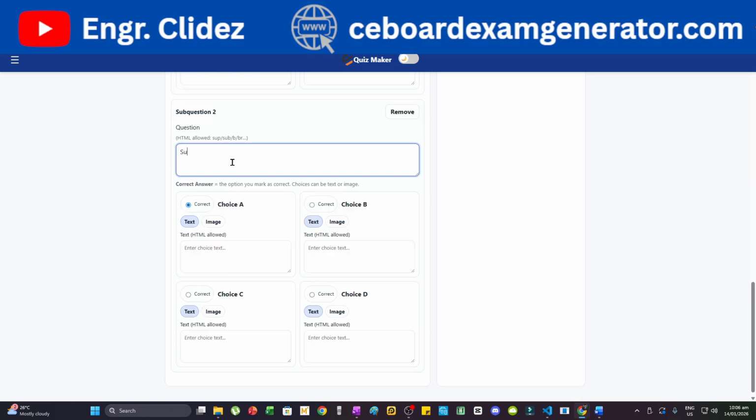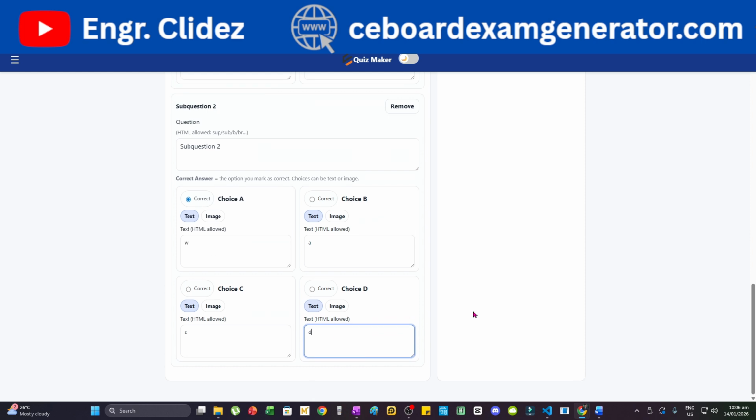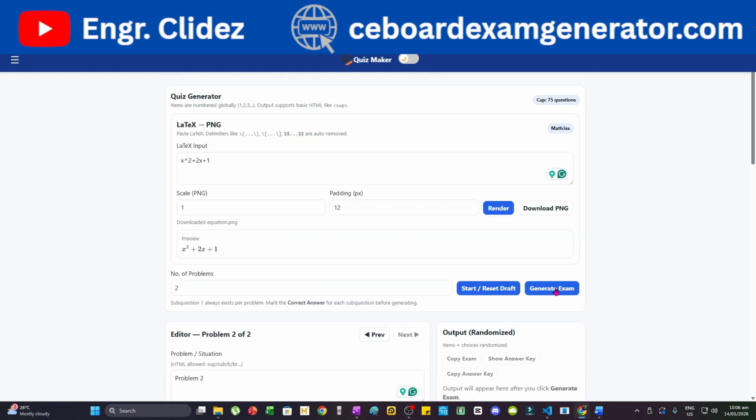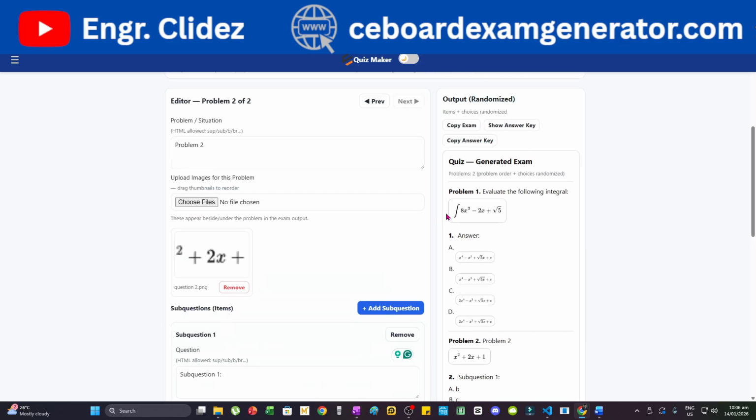So we will input sub-question 2. Again, this is any problem statement. And let's input our choices. W, A, S, D. These are arbitrary choices. Next, we have to scroll up. And then we have a button here that says generate exam. Once you click on this one, the output will be formatted here.